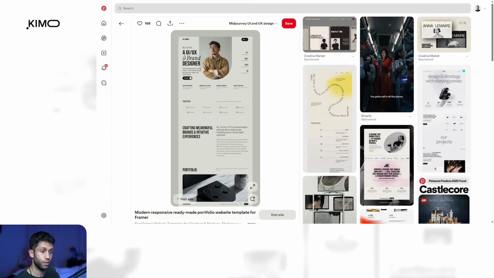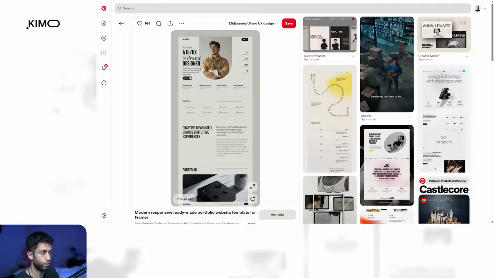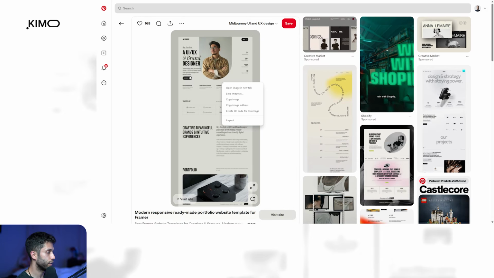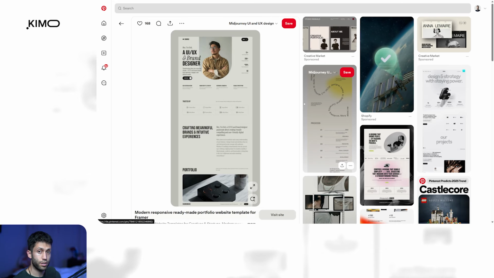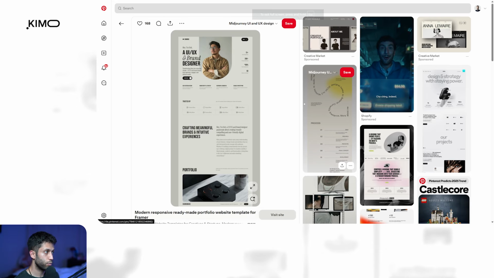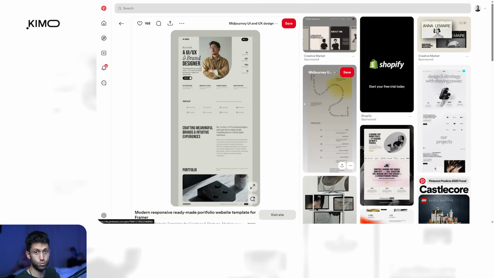In the first approach, I'm going to use a Figma plugin that is going to do this for me. So I'm going to right click on this image, copy the image, and save it on my local computer, which later on I'm going to upload in that plugin, which I'm going to show you. So let's switch to Figma.